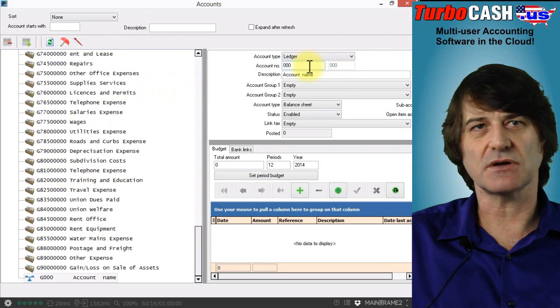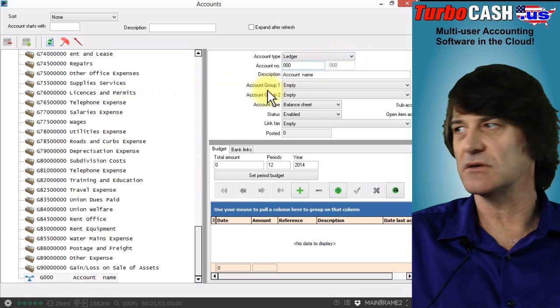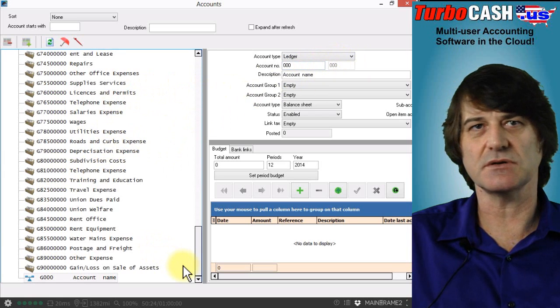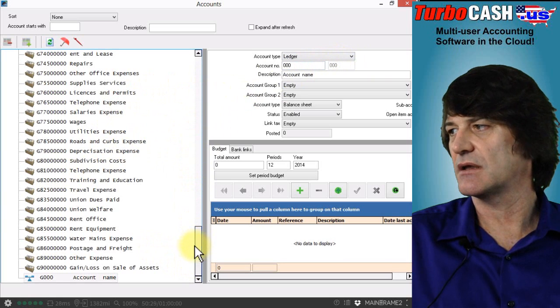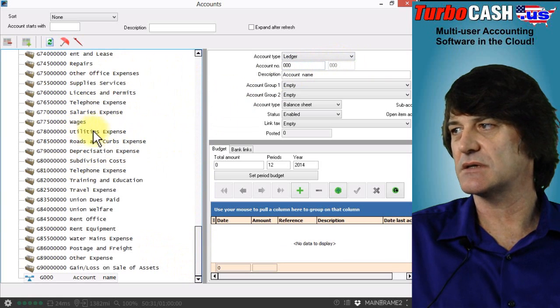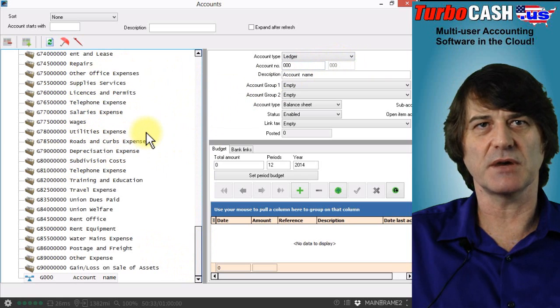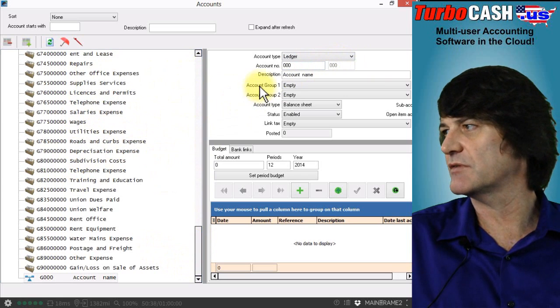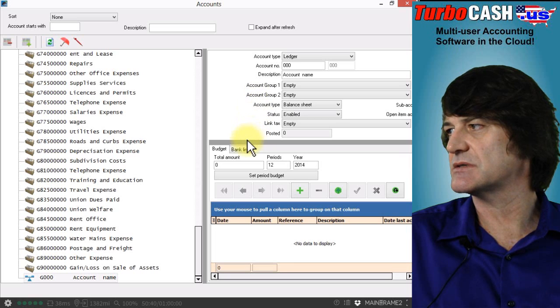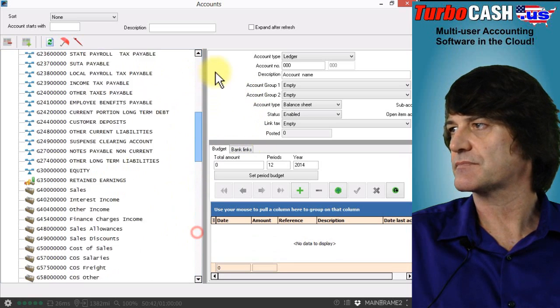Doing a Google search on chart of accounts, you'll see that we conform to many of the standards that are applicable in America, and these charts of accounts are very much related to the country that you're in. But you can add and remove accounts as much as you desire over here.